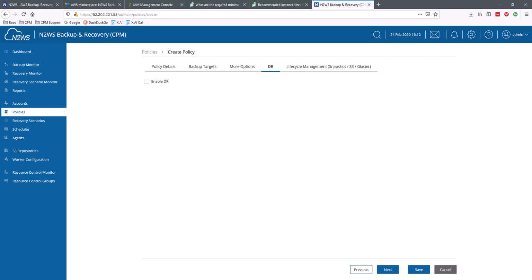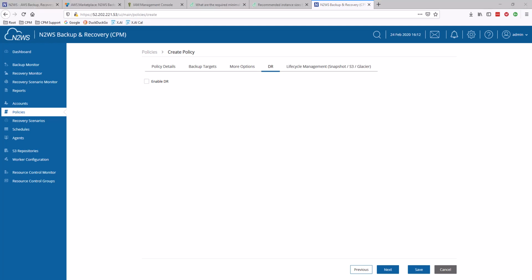Because at this point, we're going to create a backup of the data into the same region where the data is currently residing. But if you want to avoid that danger of not being able to access the data if perhaps that region becomes unavailable, then you can also choose to perform disaster recovery backups into other regions.